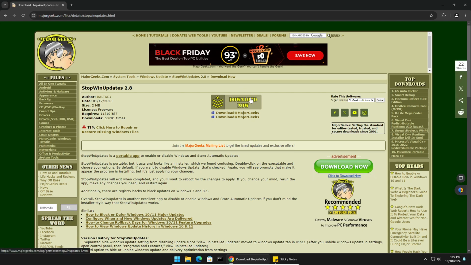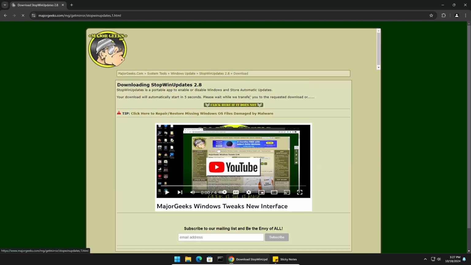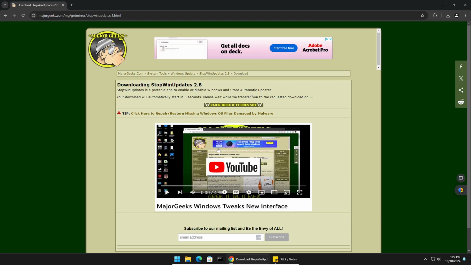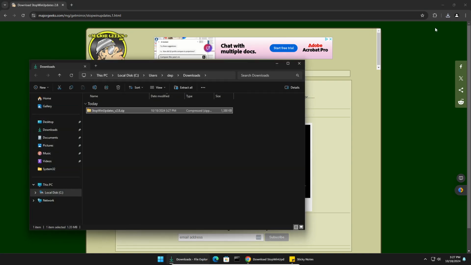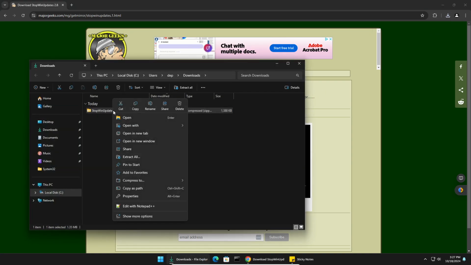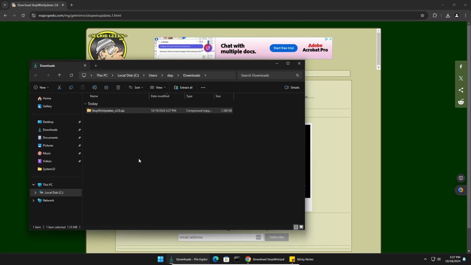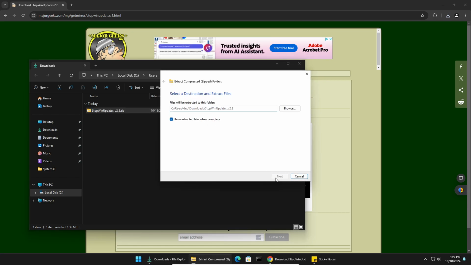So when we go to Major Geeks, click on download now, give it a second, and the download will start automatically. And when it's finished, we click on the folder. Then you want to right click on that zip folder, do extract.